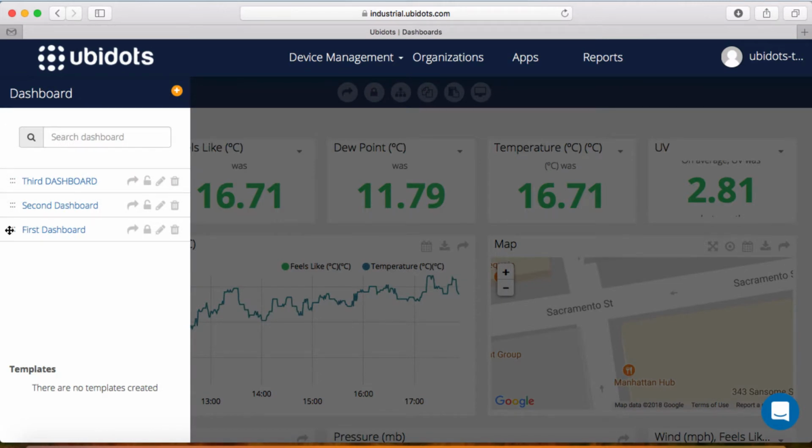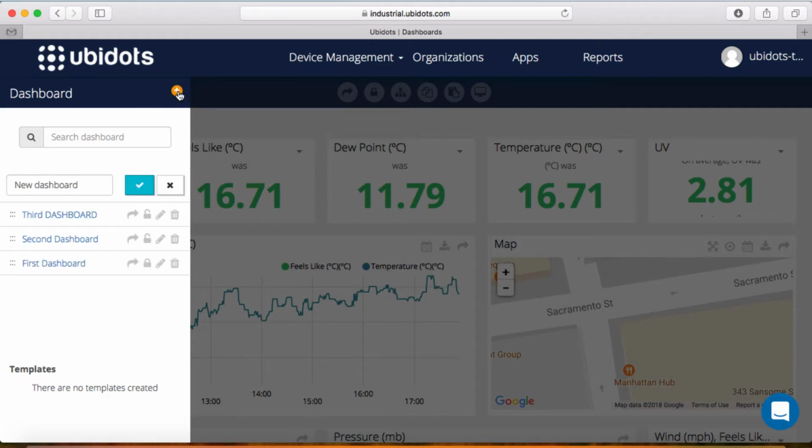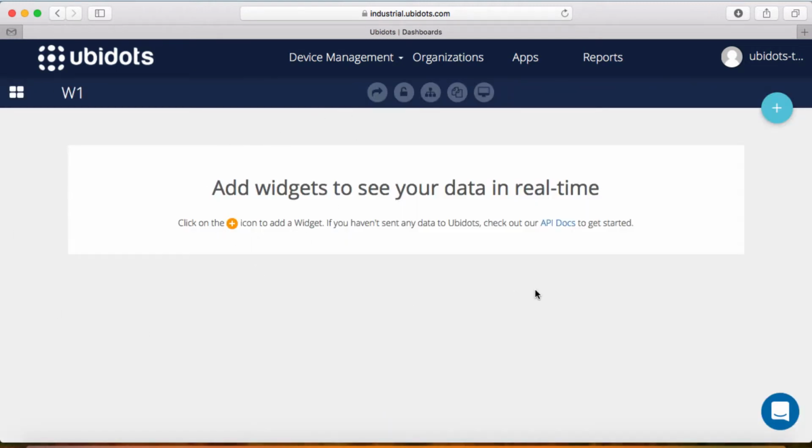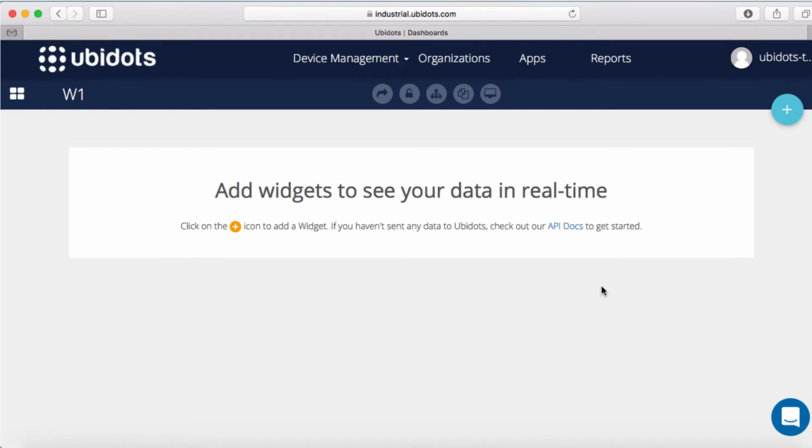There, you can find all the dashboards that you have created before, also the templates that you have. When you want to create a new dashboard, you click on the plus sign, and then you put the name that you need on the dashboard. After you put the name, you click on it, and then you will be directed to the dashboard you just created.